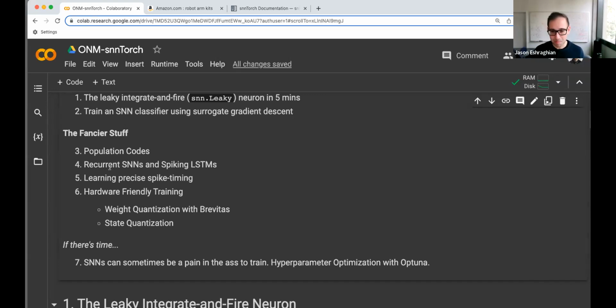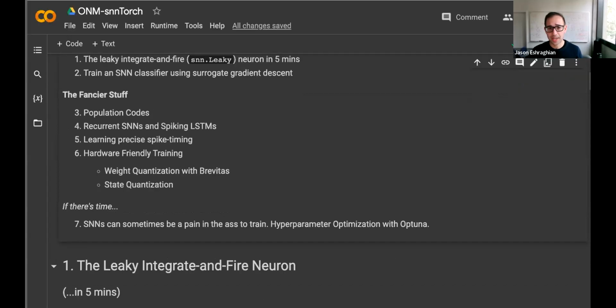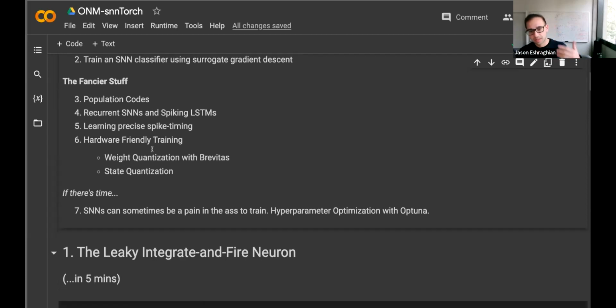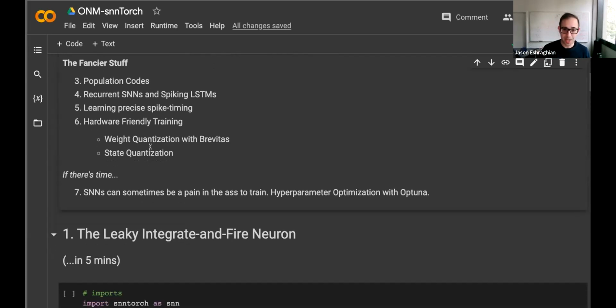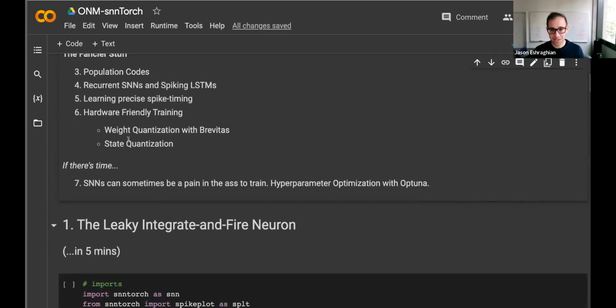Classically, these backprop methods usually train networks to fire in a rate code rather than learning the exact timing of spikes. So hopefully we can get a feel for how we might get started on training neurons that can fire at a precise time point. Then a bit on hardware-friendly training: weight quantization and hidden state, or membrane potential, quantization.